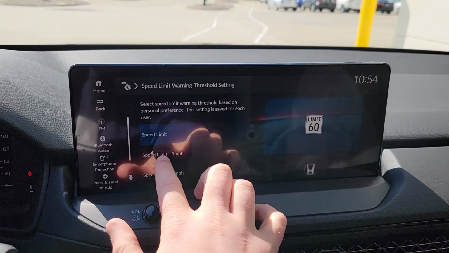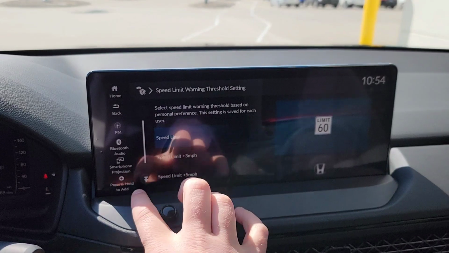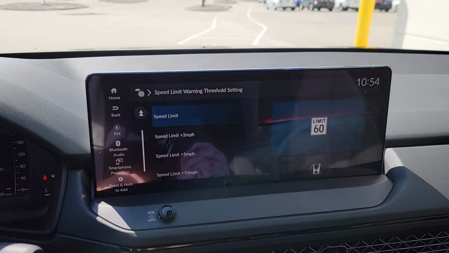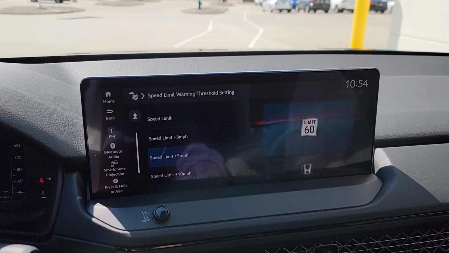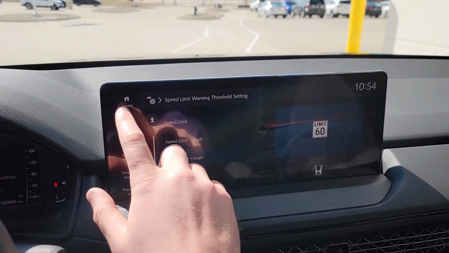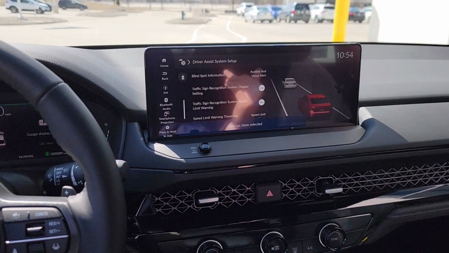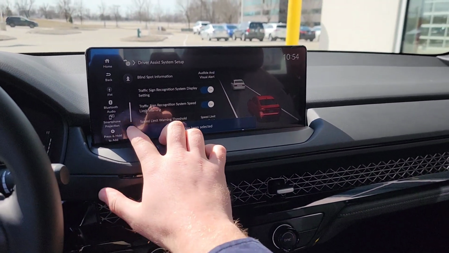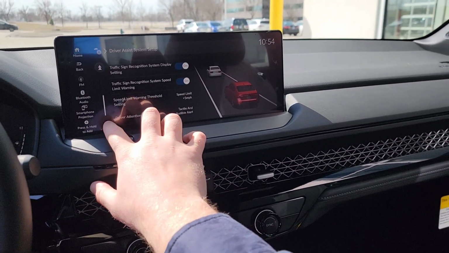But you can fine tune this. So you can do 3 over, 5 over, and 10 over. So if I hit 5 over and I'm going 65, I'm set. If I'm going 66, it's going to warn me. So if I'm ever in a deep conversation here with whoever's next to me, and for some reason I have a left foot, I'm set, okay? I'm going to get a warning.